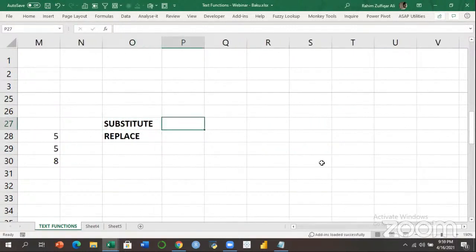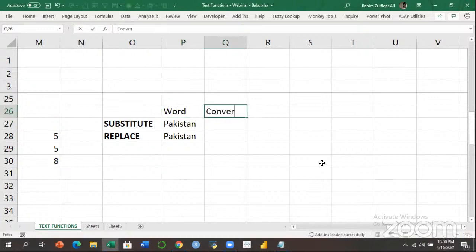Okay, so for example, if I have a word which is Pakistan, let me write this word again here as well. So this is a word and we want to convert that into Pakis. Okay, all right. So how to do it with SUBSTITUTE and REPLACE? Let's get to it.